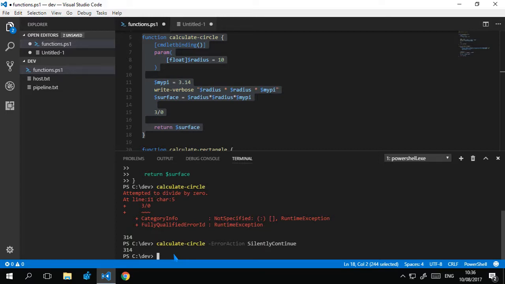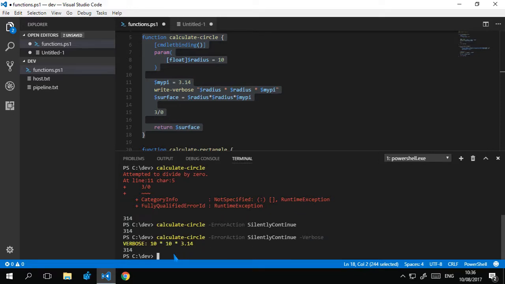You will notice that in the future, if we're running different kinds of cmdlets, a lot of them have this cmdletbinding defined, and you can say, okay, I don't want to see any errors. Okay, now our function runs fine. Let's rerun our function now, but with the verbose parameter. Now let's see what happens. Okay, great. Now we actually see how the calculation is made.